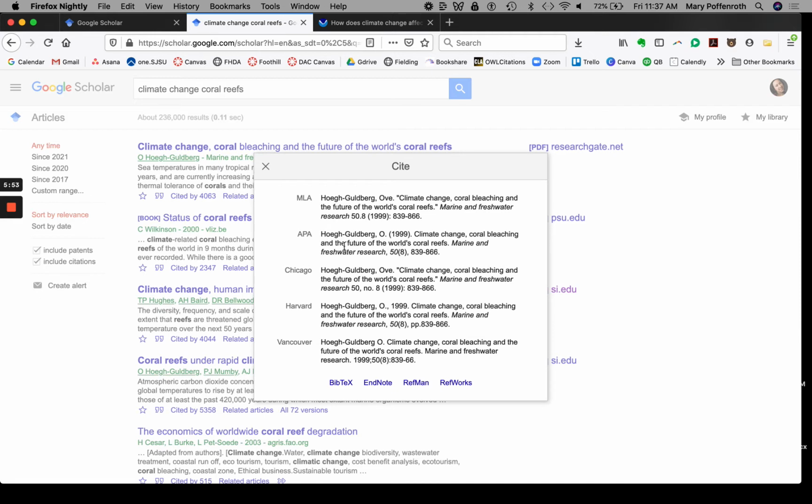So for example, this would help us, especially if you're used to APA. Okay, so this is the author. That's the year that it was published. That's the name of the article. Here is the journal that it was published in, the volume and issue, and the pages. So that can also help you see that this is going to be a journal article, and a website is not going to have all this information.